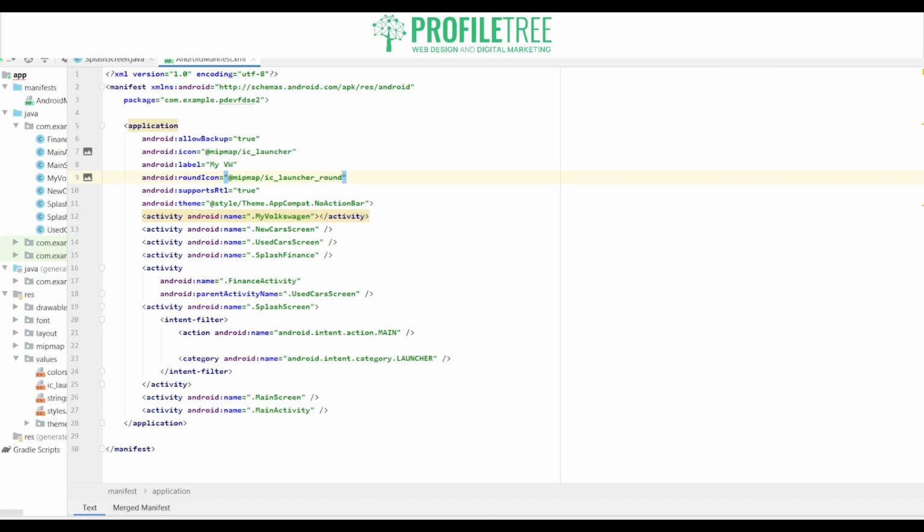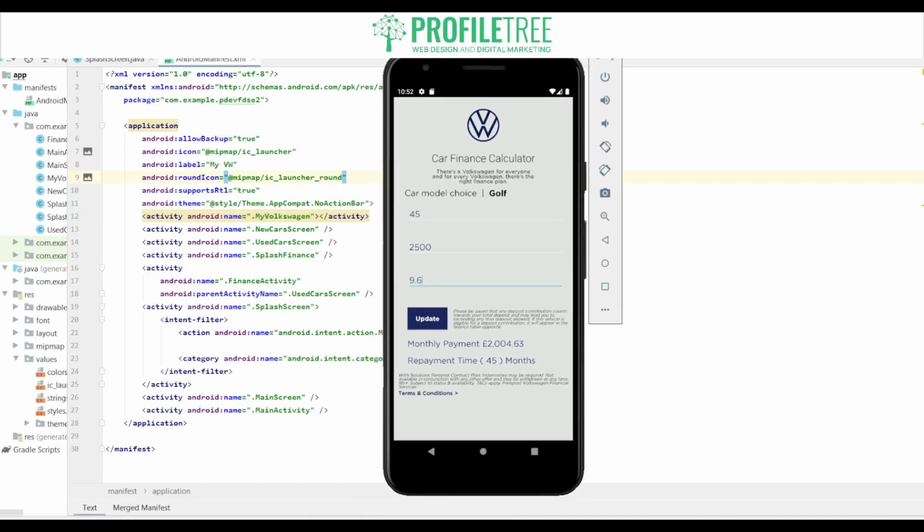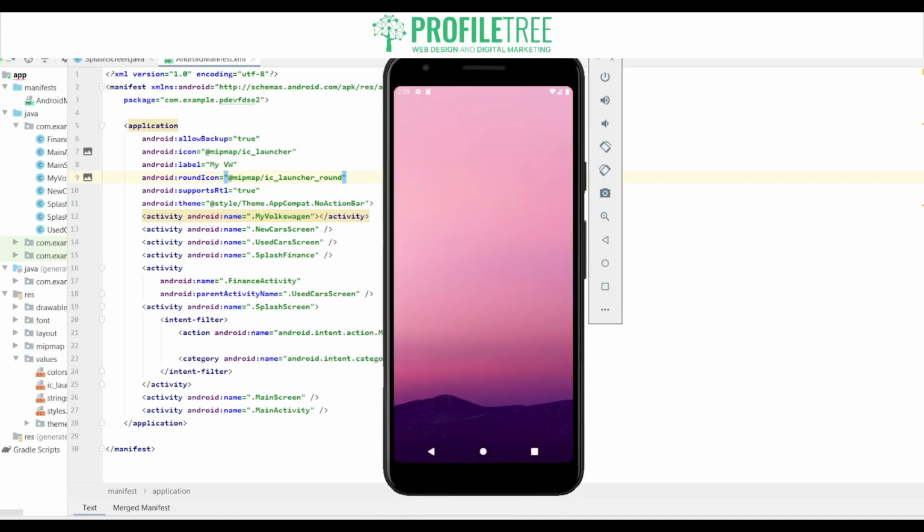So Shift 10, and I will get a little pop-up. So this is what the application looks like, and I'm able to test it through here. So this is more or less what native mobile development is.